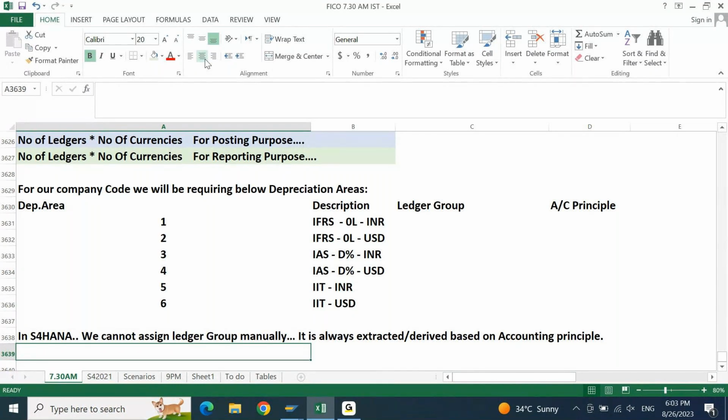Now, to bring the ledgers based on the accounting principle, you need to have an approach. How are we going to bring accounting principle to pick the ledgers? Because ledger is not something which you can directly assign in S4HANA system. This ledger is a non-editable field. It will be grayed out. You cannot assign anything in the ledger manually. If you want a particular ledger, you need to assign the respective accounting principle that is going to call the ledger automatically.